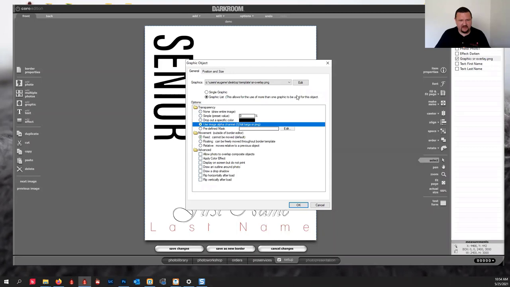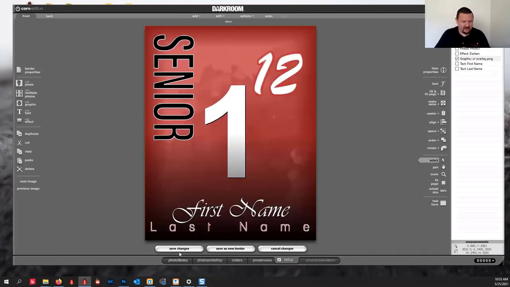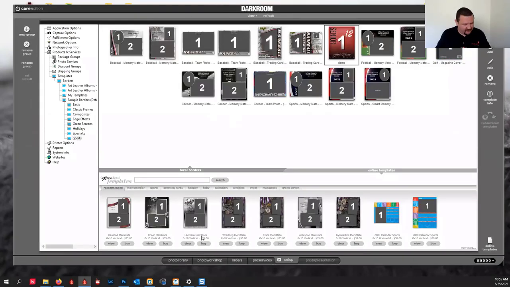Set alpha channel. Okay. So it had percents around it that should pop up text. And then this one was not set to alpha channel, it was set as a flat graphic. So that's why those didn't work. And in a future video, I will show you how to make that template from start to scratch.